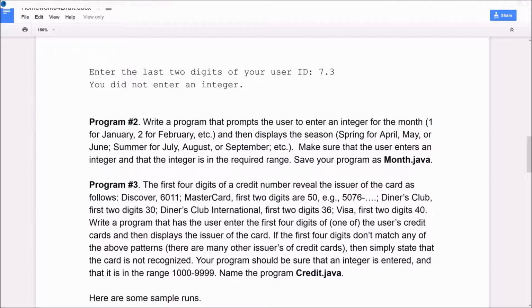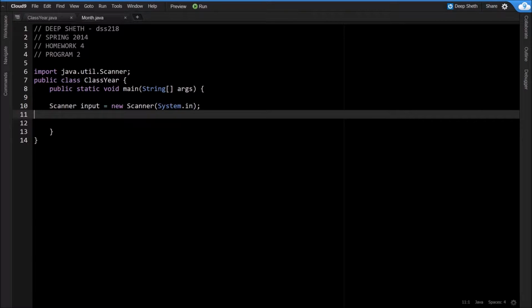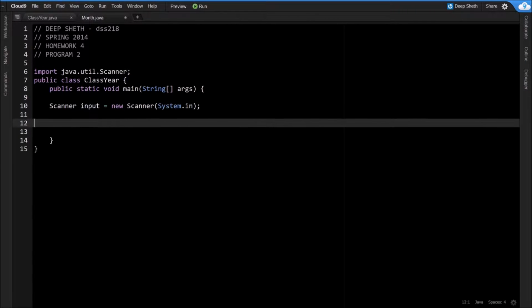Now for our second program, we will prompt the user to enter a month in the form of an integer. So they will enter a number anywhere from 1 through 12, and based on the month they enter, we will output the season that the month falls under. So just like in program number 1, I'll show you how to approach this using a switch statement. Okay, so let's jump right into it. I have the basic classes and methods already written out.